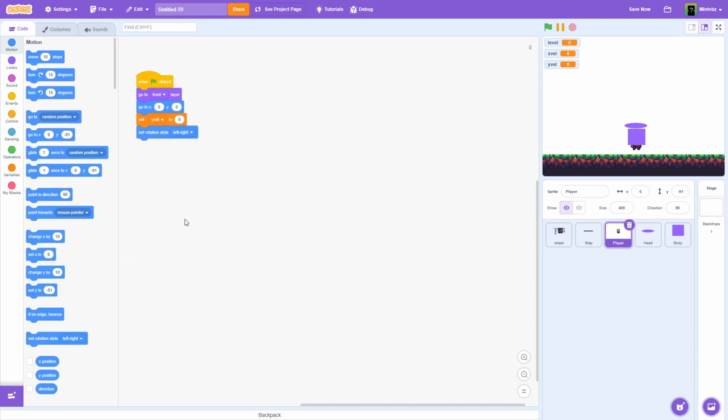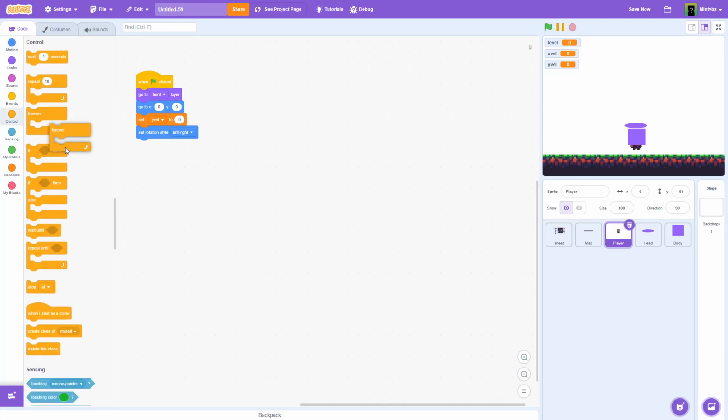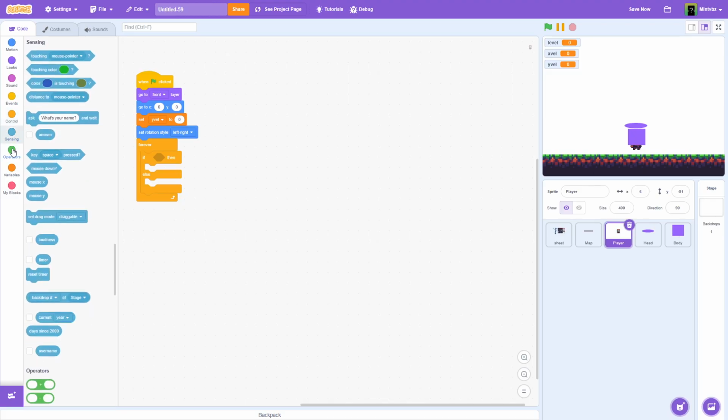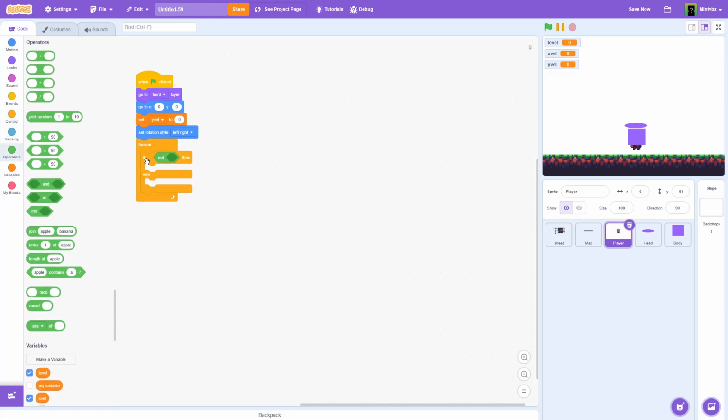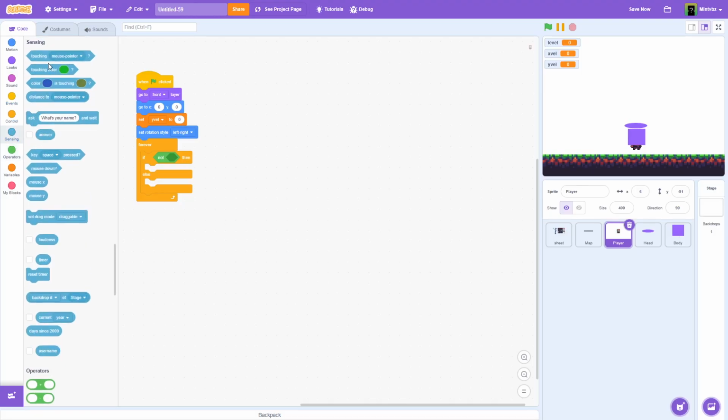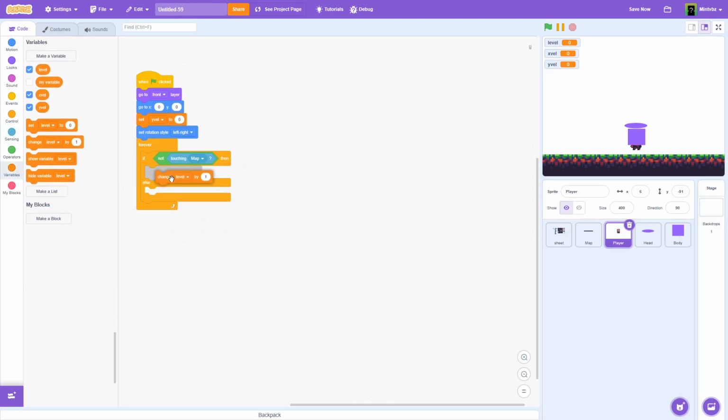Alright, so what we can do now is this. We will say forever, and let's grab an if and else block. So we'll say forever if, then, and else. And inside of this, we're going to say if not touching map. So go to sensing, we'll say not touching map. What we're going to do is change yvel by -1. So just like this. Okay, and else we are going to set yvel to 0.